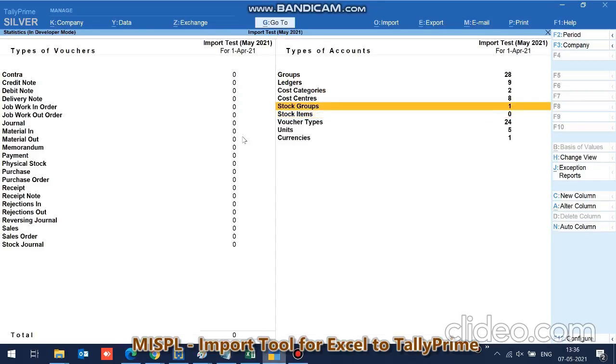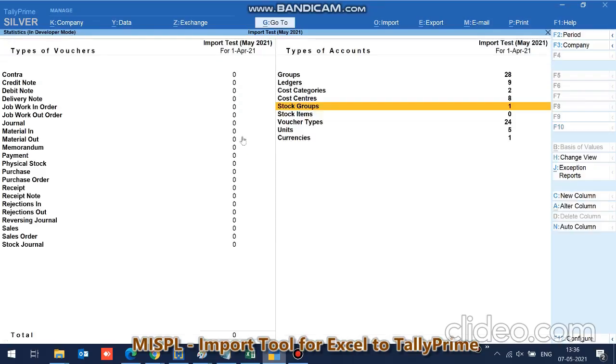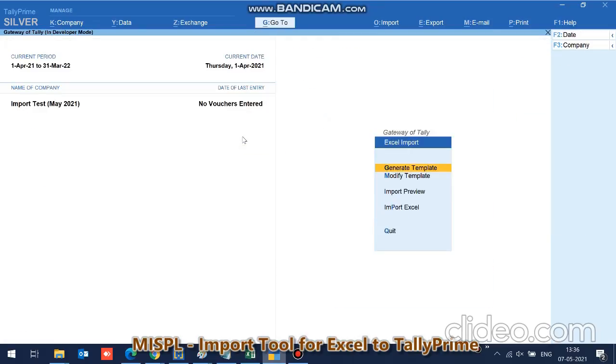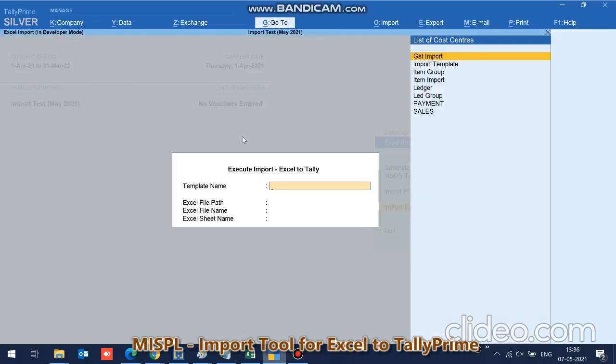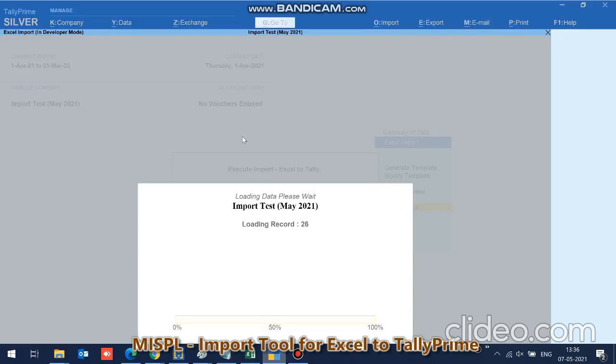What is the advantage of this group? I will let you know later. We have stock item 0. So we go to import Excel, item group, enter. First it will read all the rows in the Excel, whatever active rows. If there is any space in between, it will stop there.